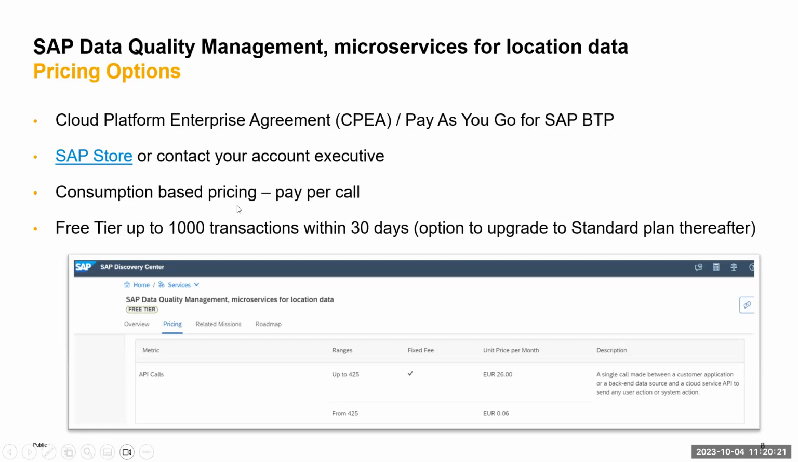We have the consumption-based pricing, and this is pay per call, or more accurately, pay per transaction. So if you get the address corrected, then you'll get charged. If you get the latitude, longitude for geocoding, then you get charged. So based on the consumption. And then we also have the free tier option. If you just like to try out first, you can try 1,000 transactions within 30 days. And then after you exhaust this free transactions, then you can easily convert to the standard plan.